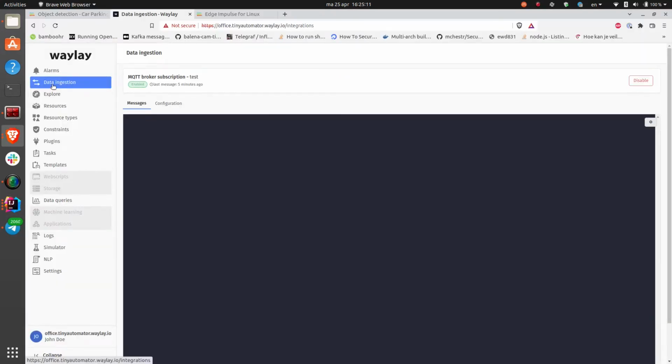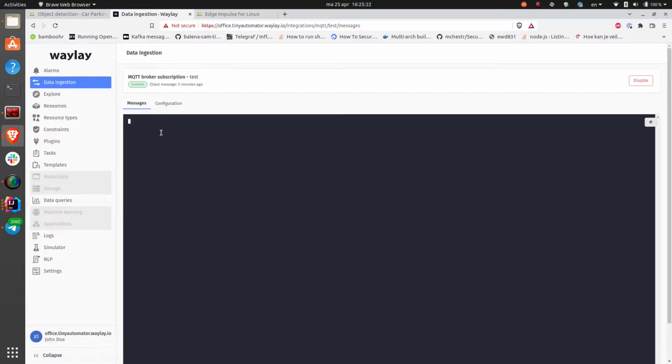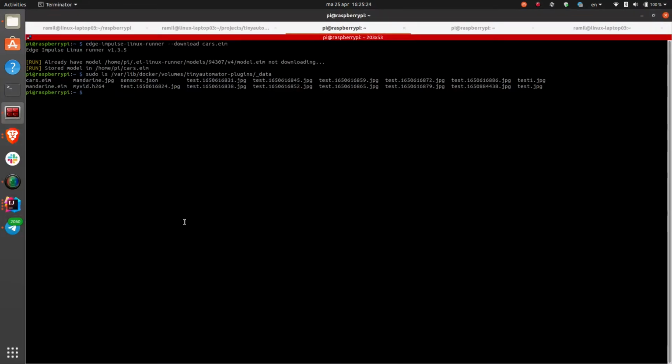Okay, so the Waylay engine has a data ingestion layer which can listen to MQTT topics. Here, for example, I am listening for the stream topic, and then it will inject that data into the engine for further processing.